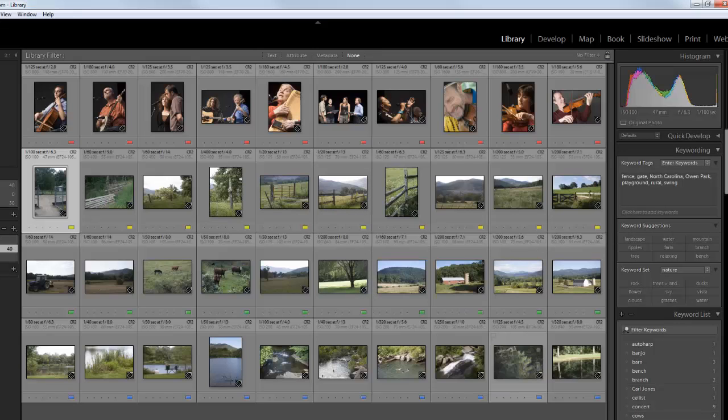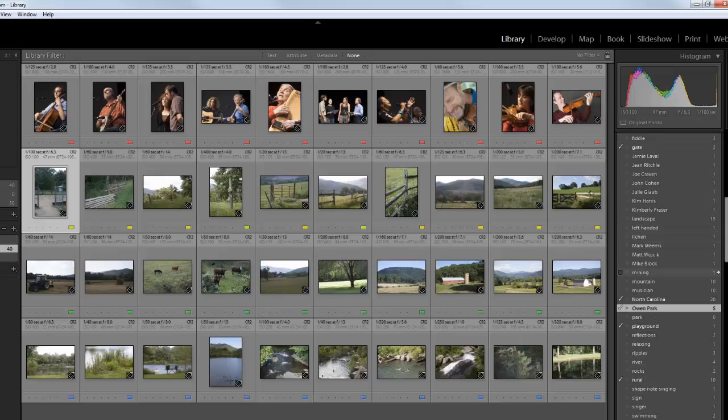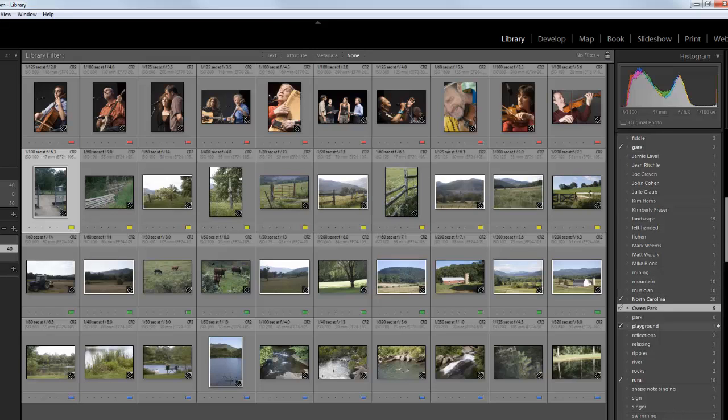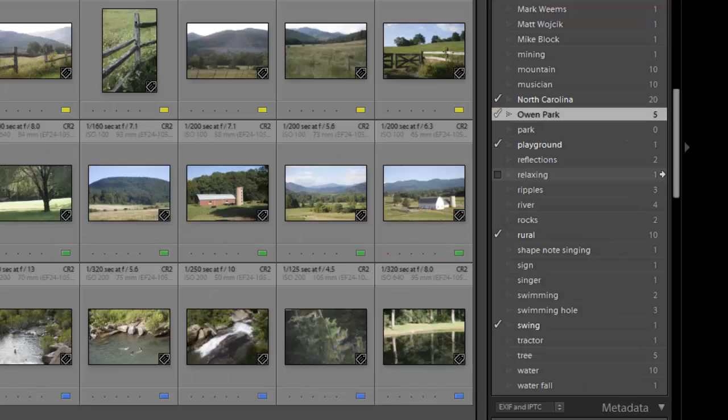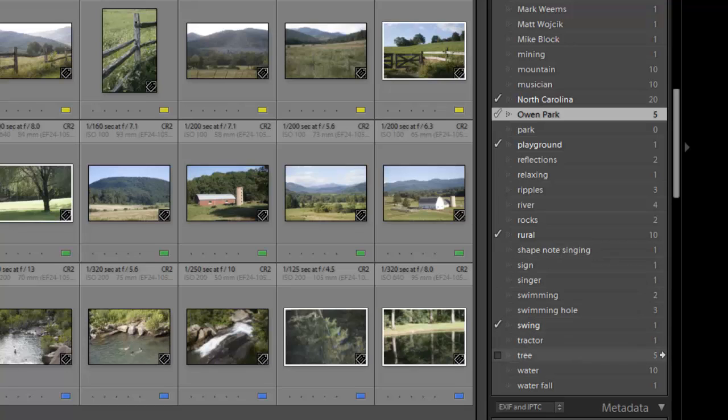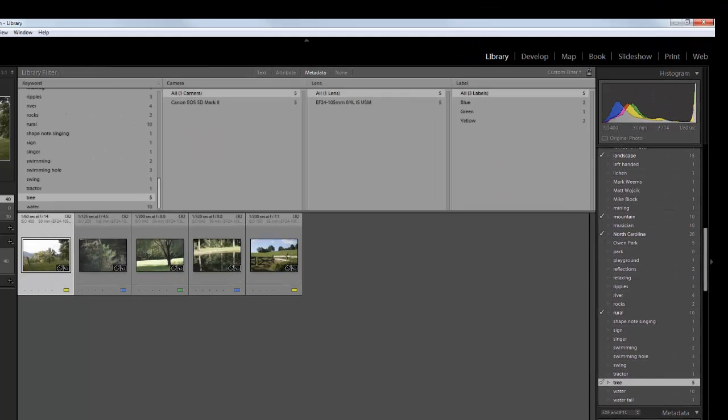There are a couple of ways I can find all the images that have, let's say, relaxing. Let's see. Well, I only have one that says relaxing. Let's find one that has a few. Okay, there are 5 that have tree as a keyword. So if I click, see this little arrow all the way on the far right, if I click on that, that will show me all of the images that have that keyword. And you can see up here that it is selected in the library filter, and that is the other way you can do it.